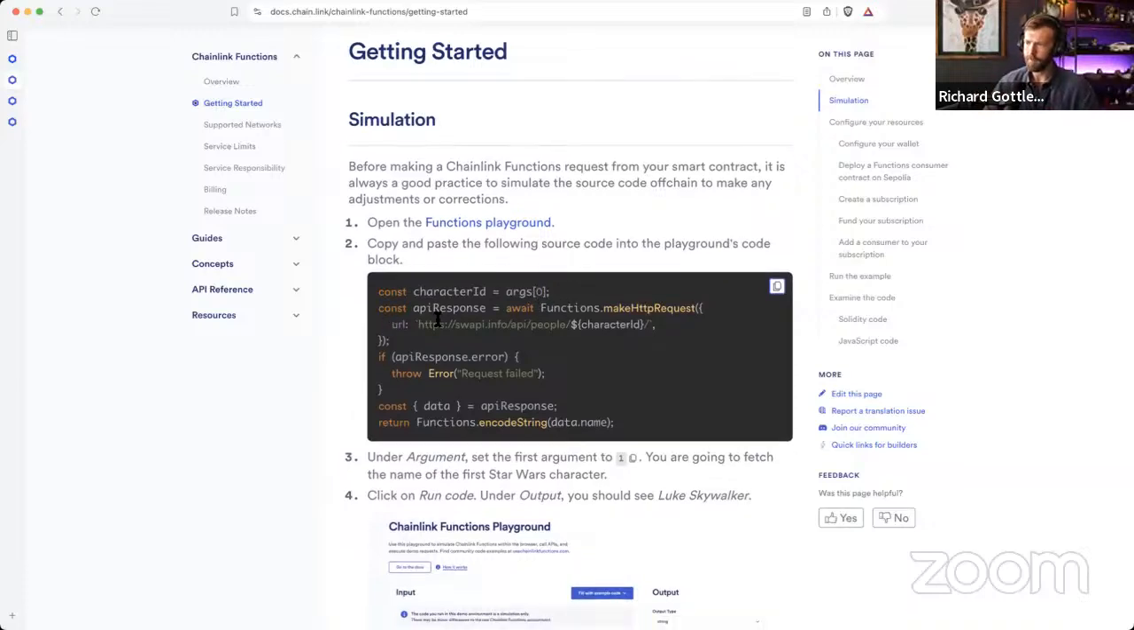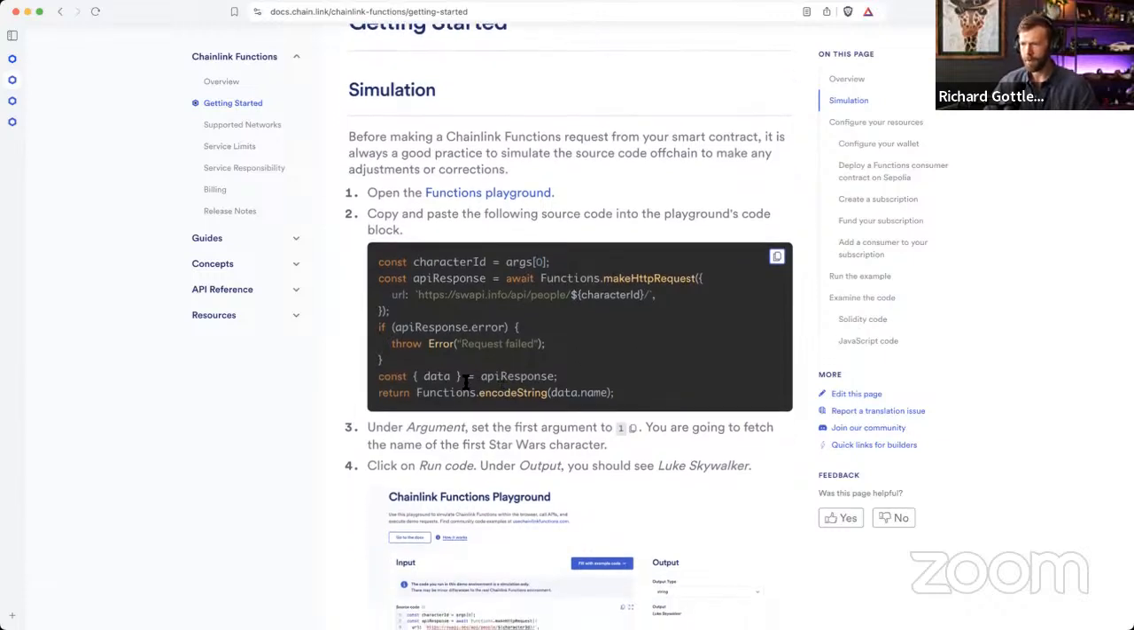Then we're going to have our API response. So in this example, we're hitting a Star Wars API and getting information on the characters. So we'll pass in a value for the character ID, get that character back. If there's an error, we throw the error. Otherwise, we take our API response, we use functions to encode it as a string, and we're returning back the data.name.